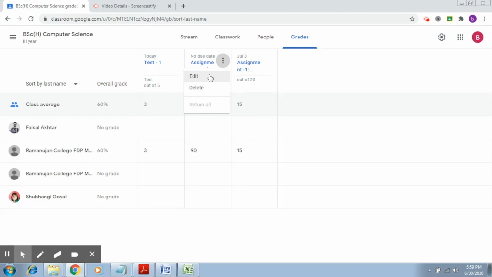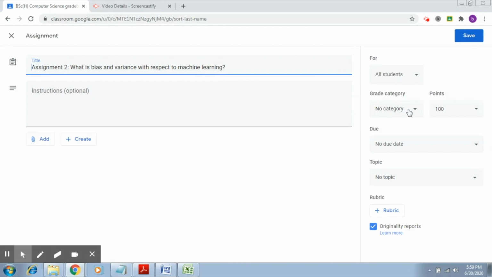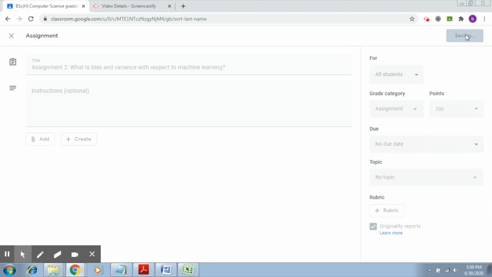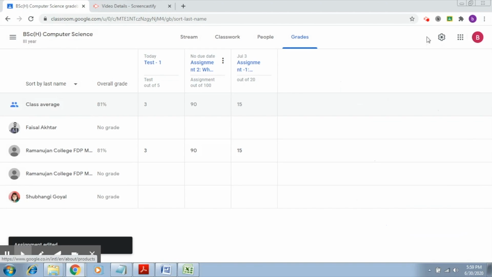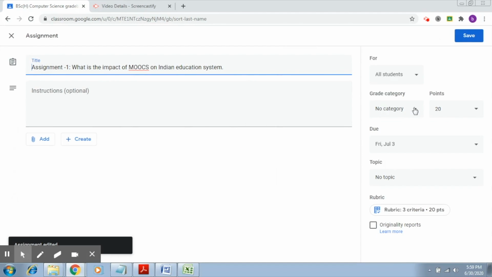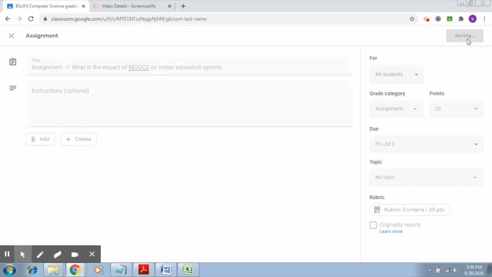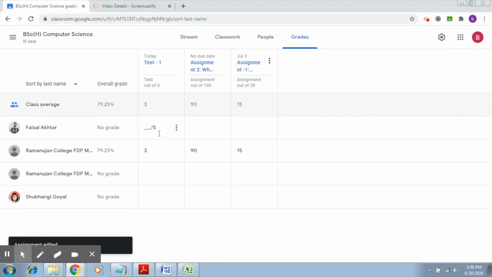Again, I go to assignment 2, click on edit, and now I'm going to change its category to assignment. Click on save. Again, I go to assignment 1, and here I change the grade category to assignment and I click on save. So now you can see that the final weighted grade that you get is 79.25%. How this has been calculated is by a simple formula.